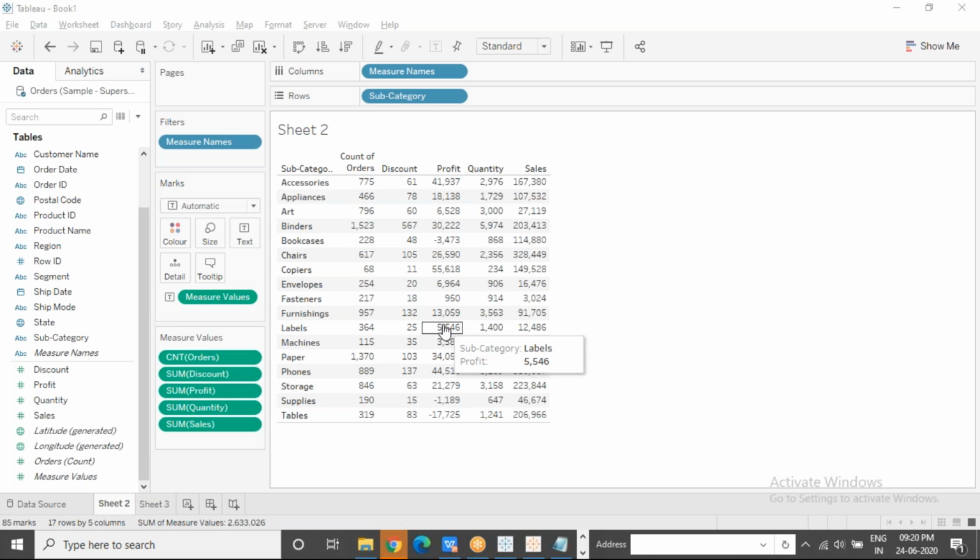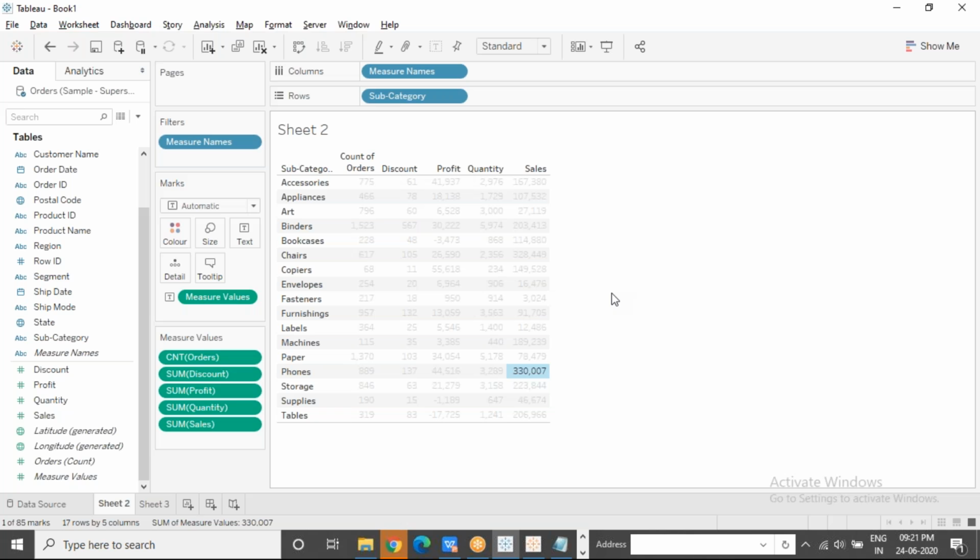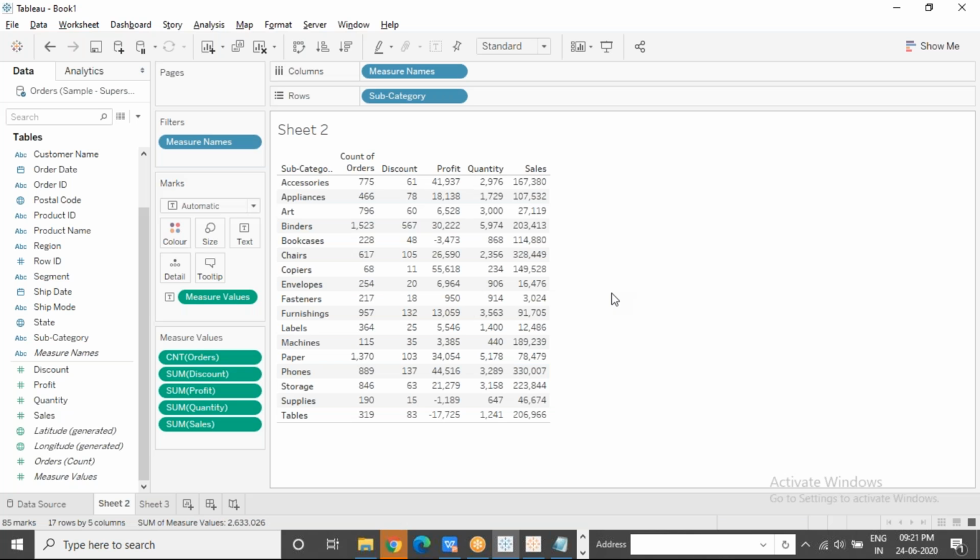Suppose I ask you a question. Which subcategory is contributing to the highest sales? How will you answer it? You will have to scan through all the data in the sales column. After observing all the values, you will come to the conclusion that phones is having the highest sales. Which subcategory has the least profits? Then again, you have to quickly scan through the entire data and understand that tables has the least profits. So it is not making our life any easier here. Correct.